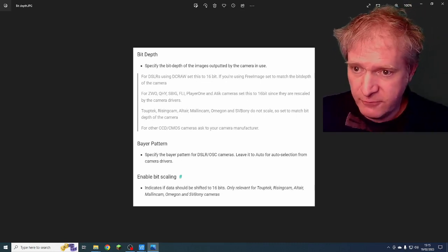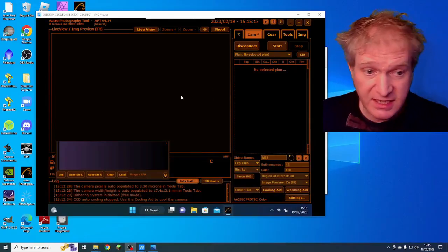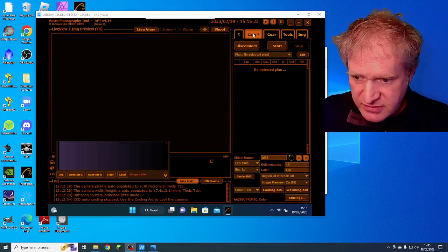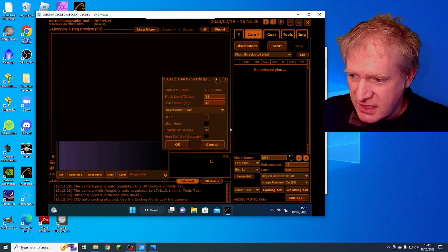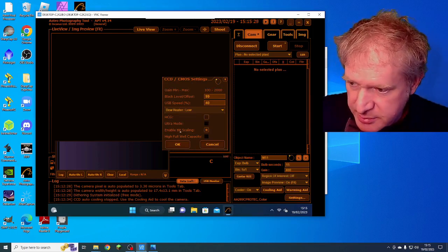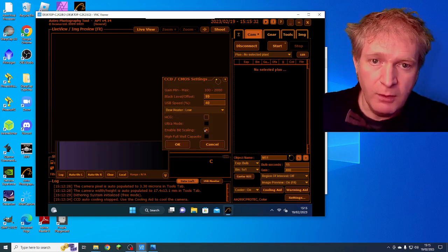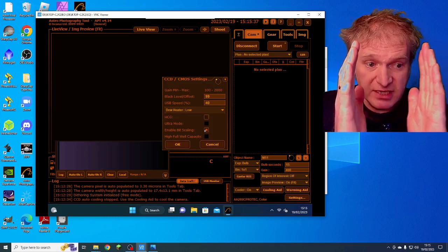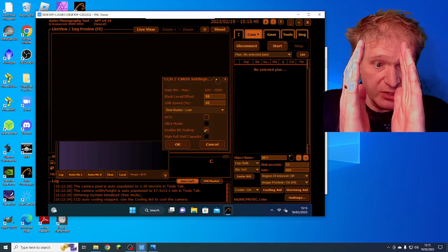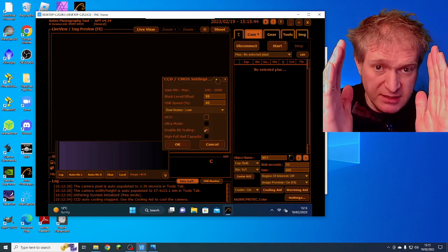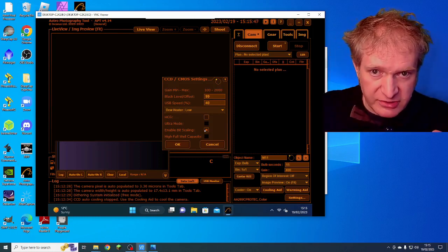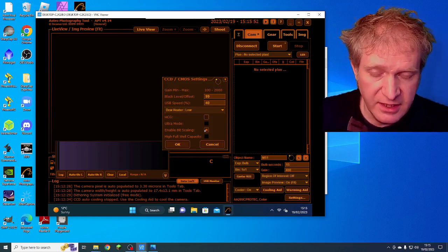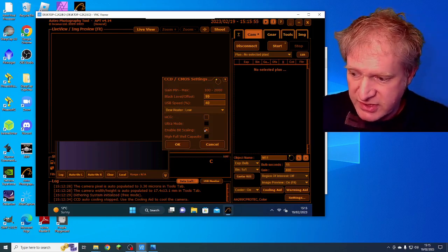So basically, if we go into APT, here we are in APT, I have connected to my imaging computer, and then you go down to your camera tab, and then settings, you need to click enable bit scaling. And what it does, if you have 16-bit, which is that big, and it's a 12-bit sensor, which is that big, so basically it scales the 12-bit to 16-bit. And then you're using the full dynamic range of 16-bit. On the other cameras, they do that automatically. So that's the ZWO ones and so on.